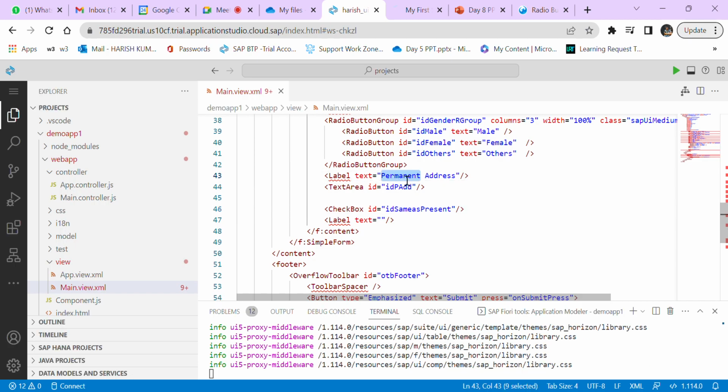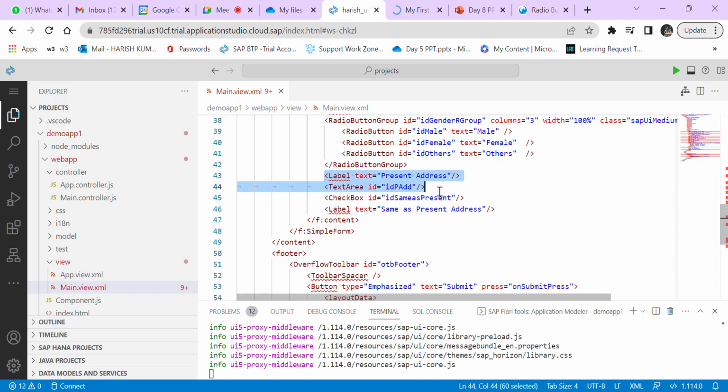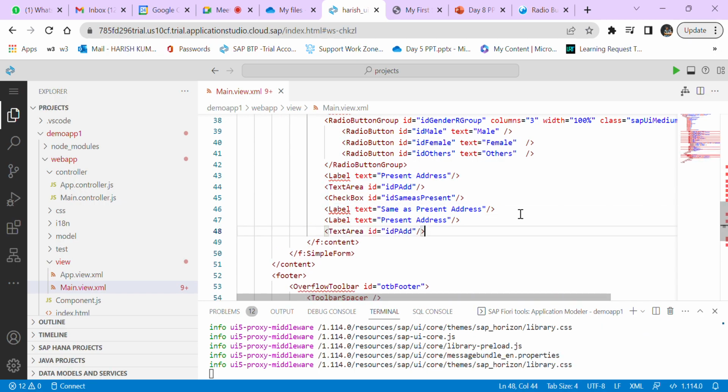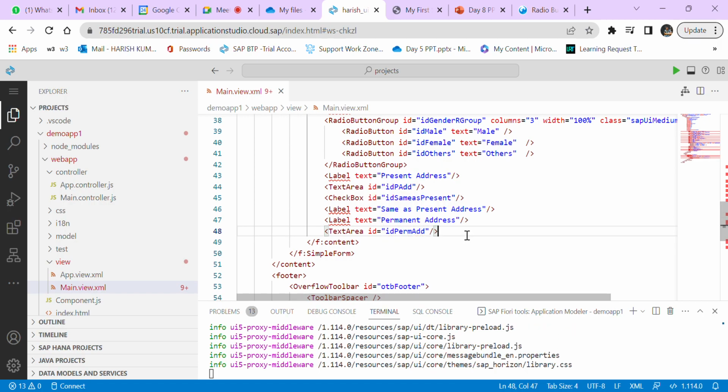Okay, we'll give here present address. Okay, same as present address. Okay, after that again we'll give permanent address. Permanent address and permanent address. Okay, let's see how it looks.